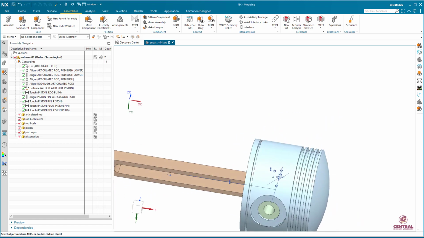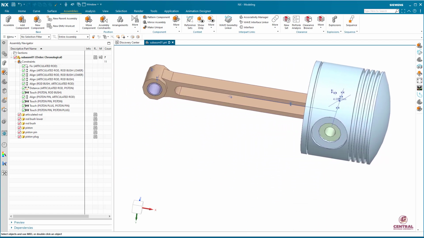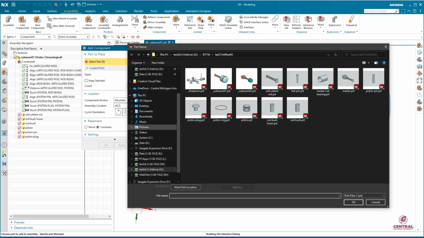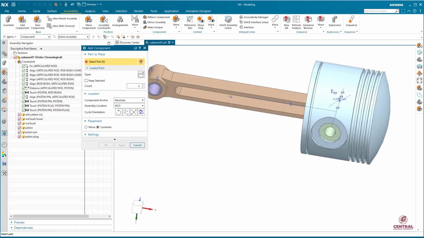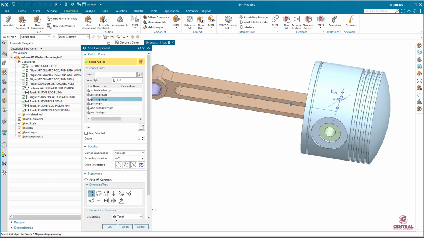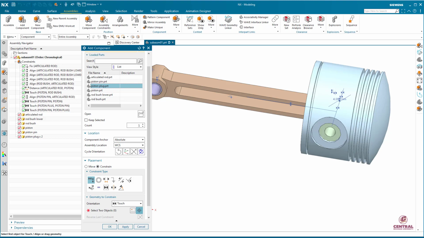I need to do exactly same thing for the other side. So I'm gonna add a component again. Open. And I can choose again. Or since this part has already been loaded, actually I can say loaded part. It will show you so far the parts you loaded. So you can choose from there as well. So let's try, why not? Alright, so that is the one.